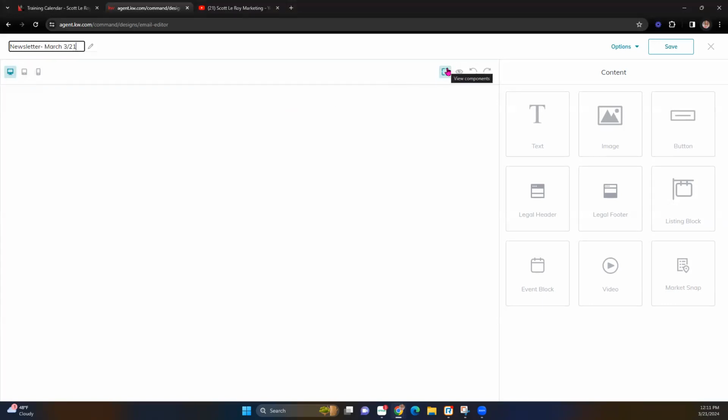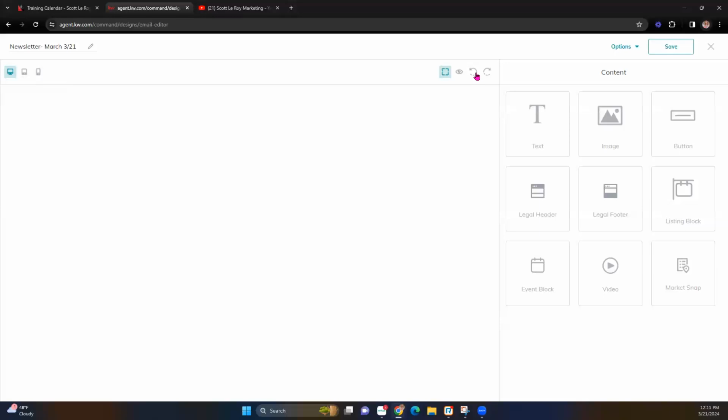And then we have over here where we have view components. That's going to be this over here. Preview, if you would like to preview what your email looks like. We'll take a look at that again in a second. And then you also have an undo and a redo option. Over to the right, we have the options dropdown.